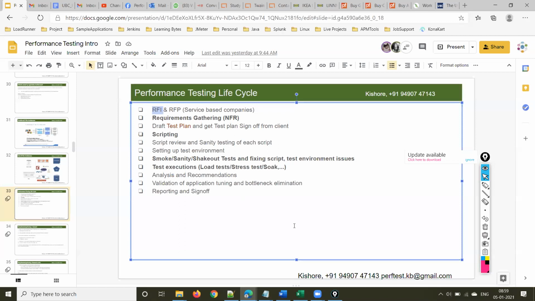Shouldn't it be before the scripting? Because when we have everything in place, only then should we start scripting. No, it need not be. You may be doing scripting on your local machine. You will generally do scripting on your local machine, because you will not use the test environment for scripting. We will do it on the local machine.